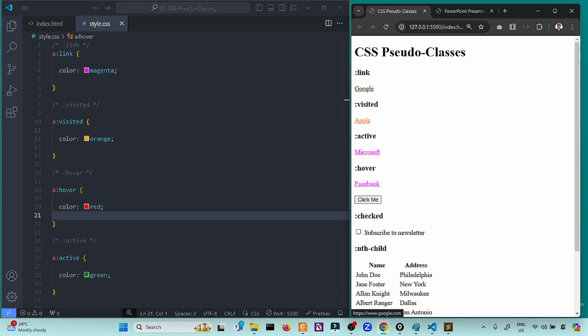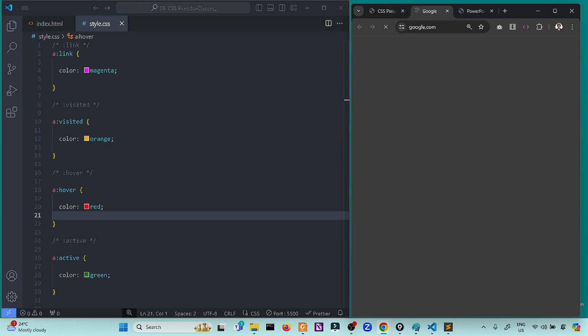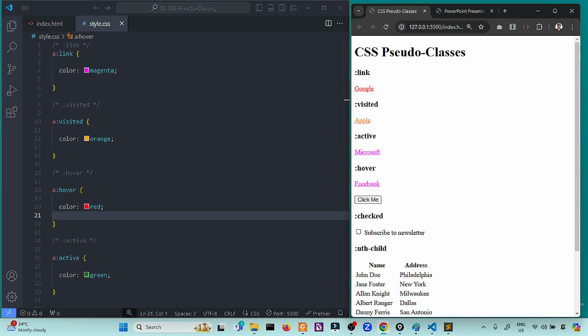So once I release the button, it will visit Google. But as you can see, as I click on it, it becomes color green. So that is the active state.